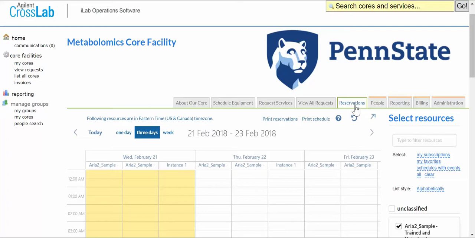Now you'll notice the remaining 4 tabs that we have here have an orange crown on them. What that means is that these tabs are only accessible by core admins. So your users will never see these 4 tabs listed here.